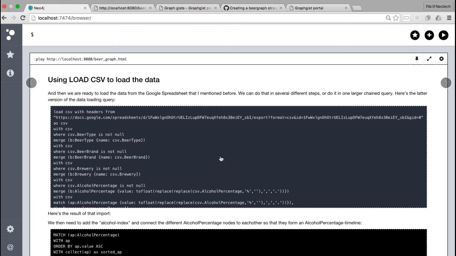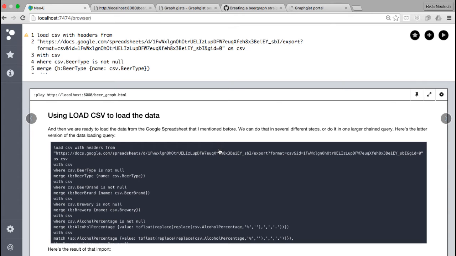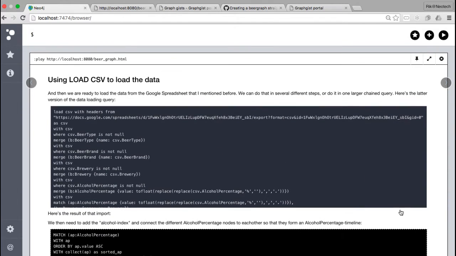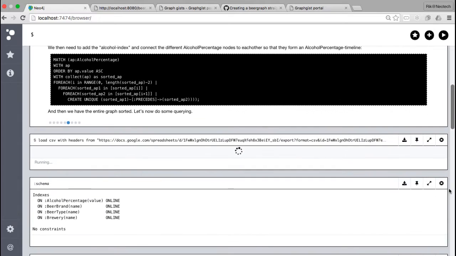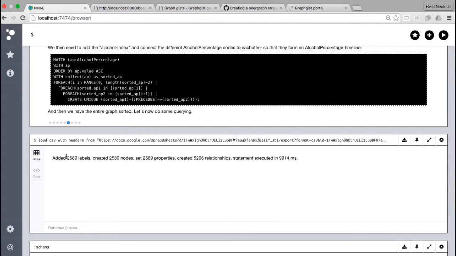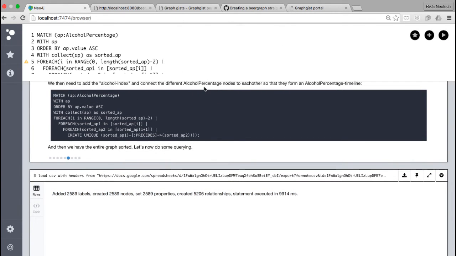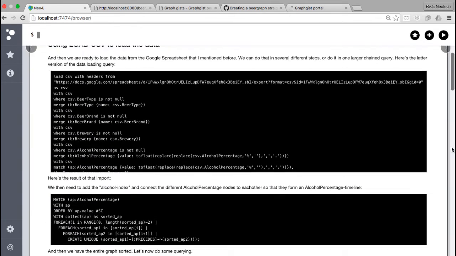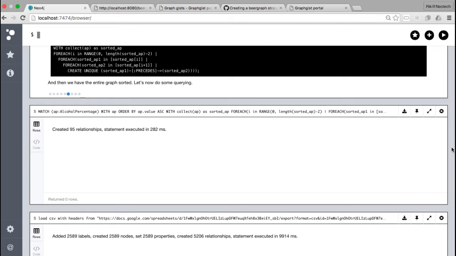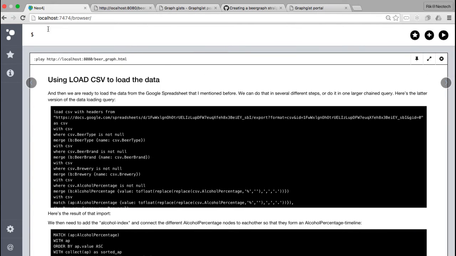Next up is a load CSV command that adds all of the data to the Neo4j database. I'm going to run that and scroll down here because it's a little bit of a longer query. It takes a couple of seconds and it adds a few thousand nodes and relationships to the local database, right? This is what's happening right now. Most of that time is actually spent querying the Google spreadsheet CSV file. I also want to be adding the in-graph index, the alcohol index that I use within this database, right? And now I should be all said and done, right?